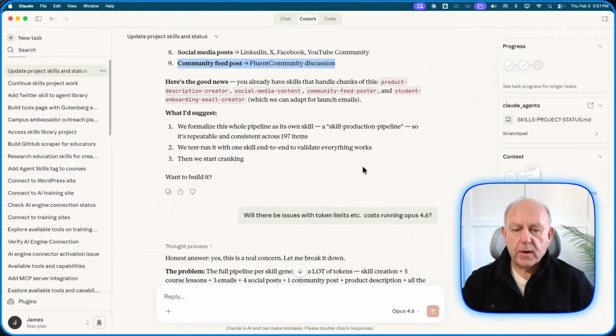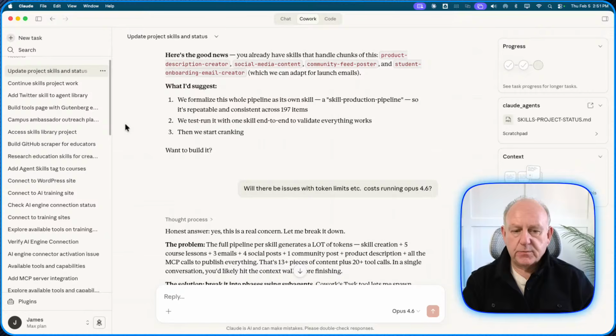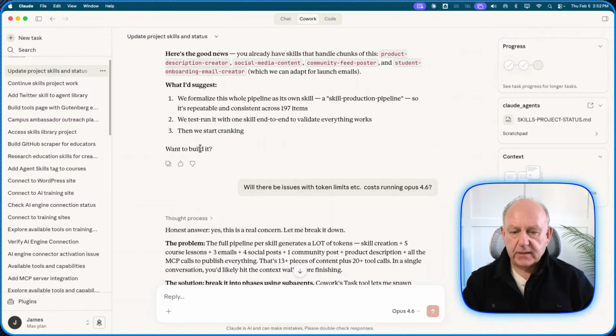Now, this is the cool part. It says, here's the good news. You already have skills that handle chunks of this. So I have a product description creator that I created before. I have a social media content skill that I created before. I have a community feed poster that I created before. I had a student onboarding email creator. So I had bits and pieces of that. And then what it suggested is to go and run it.